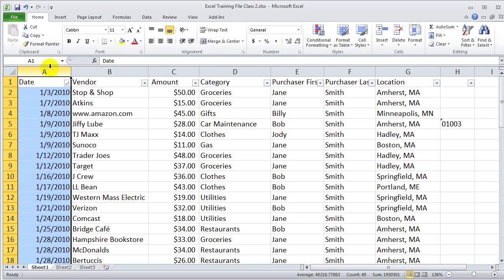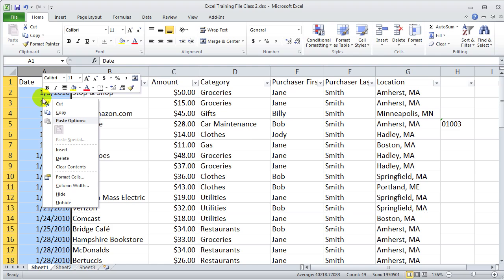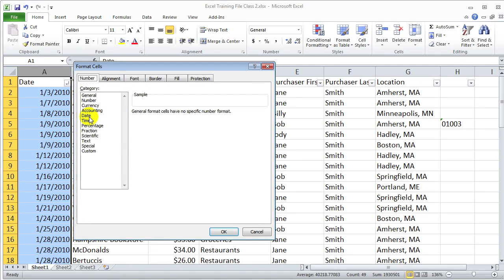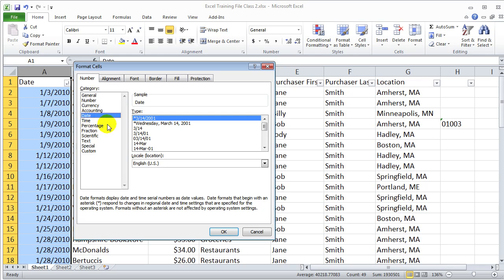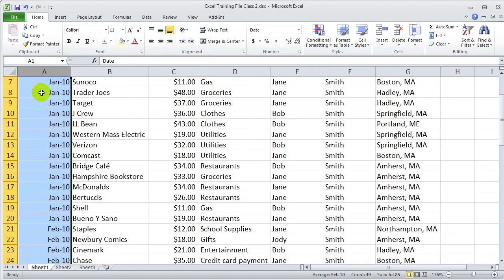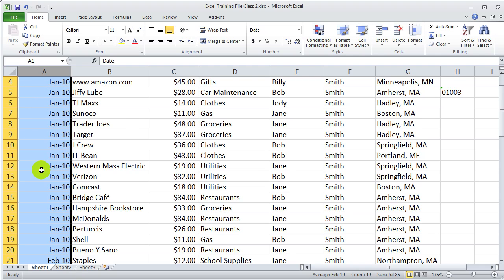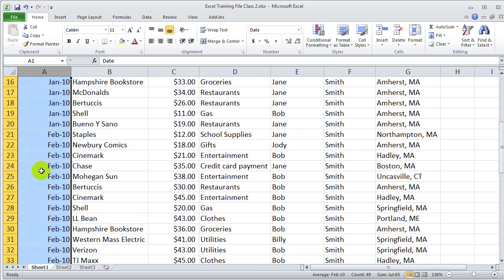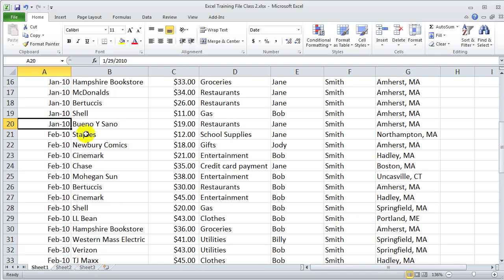So to do that, I'm going to highlight the row and right click. I'm going to choose Format Cells. And here, under Date, I'm going to look for a date format that just has the month and the year. This one looks good. Click OK. And now you'll see that all the dates for January are the same. It just says January 10. February just says February 10. So it's going to put the subtotal at this change.